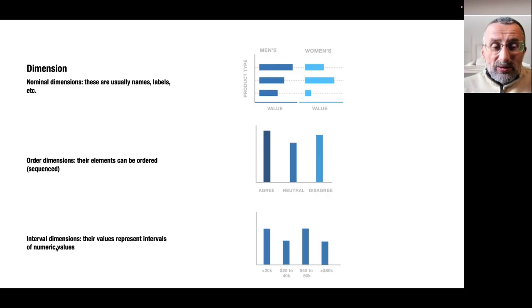Yeah. And then we have interval dimensions. This is very tricky because sometimes you have a numerical variable on the x-axis, but when you bin those variables to plot, for example, a histogram, the number of occurrences in a given bin, the name of the bin becomes a categorical variable, not a numerical variable.